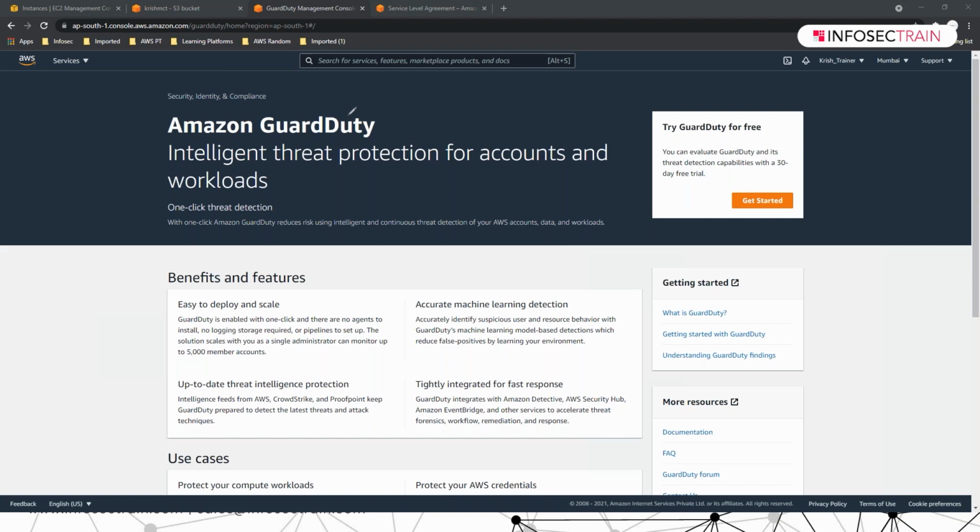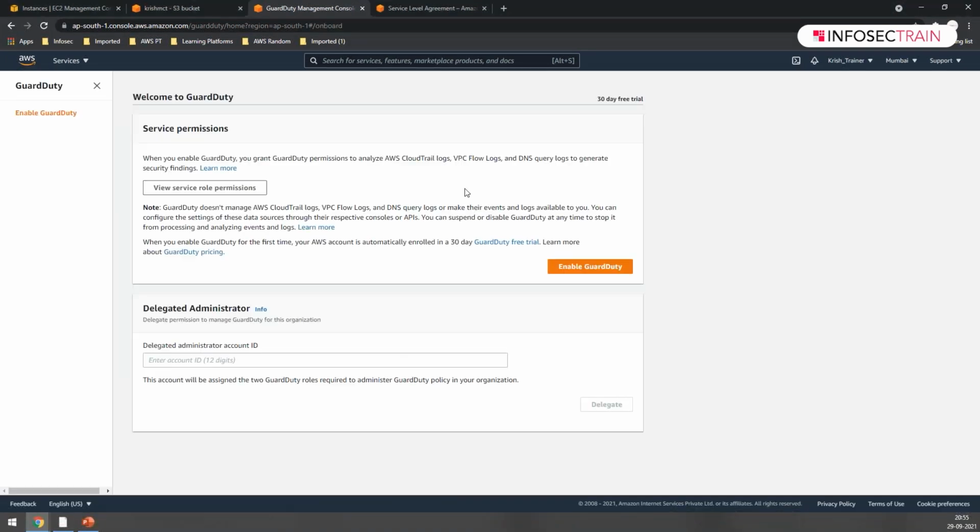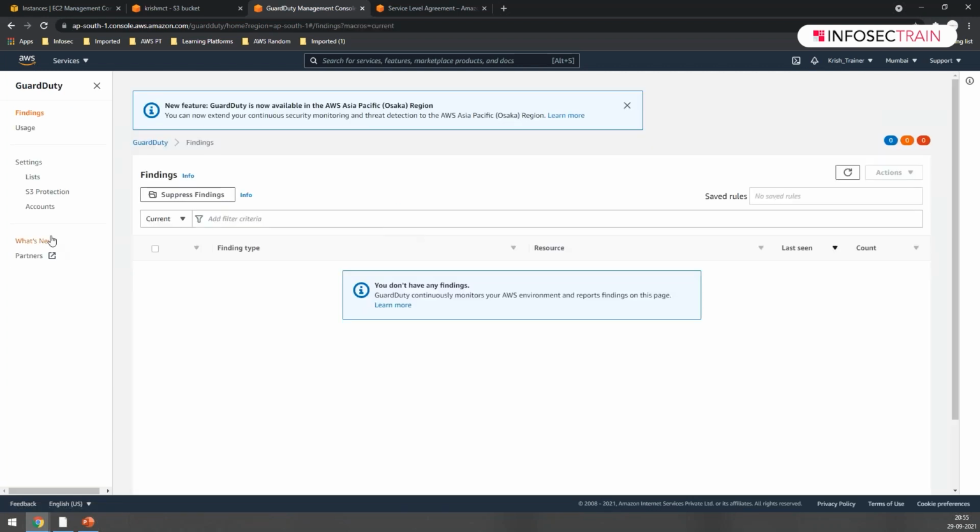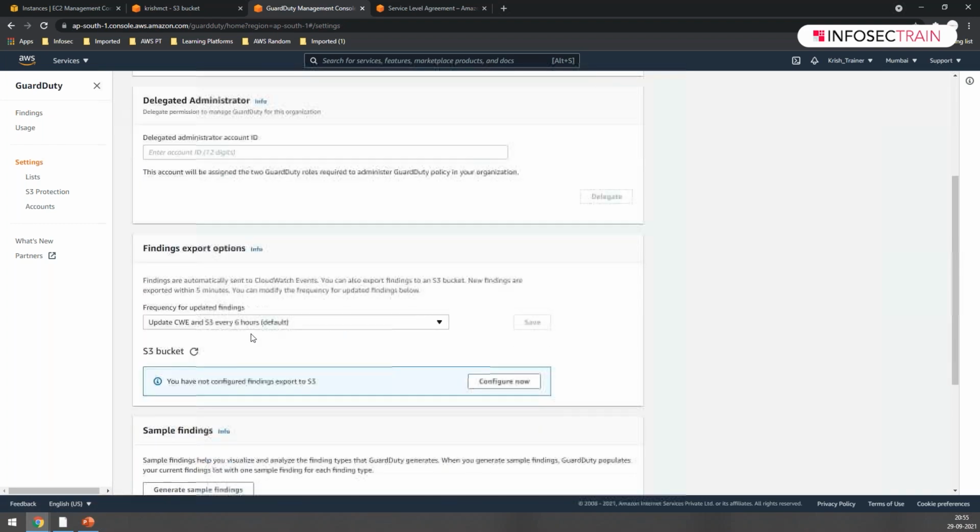One of the best AWS SIEM tools, the native AWS tool, even if it's not 100% suitable for all the requirements, one of the best tools in AWS for a SIEM solution is called GuardDuty. So I'm going to click on get started. Okay, I'm going to enable this. I will show you some findings here. I'll generate some demo findings and I'll show it to you. Give me a second.